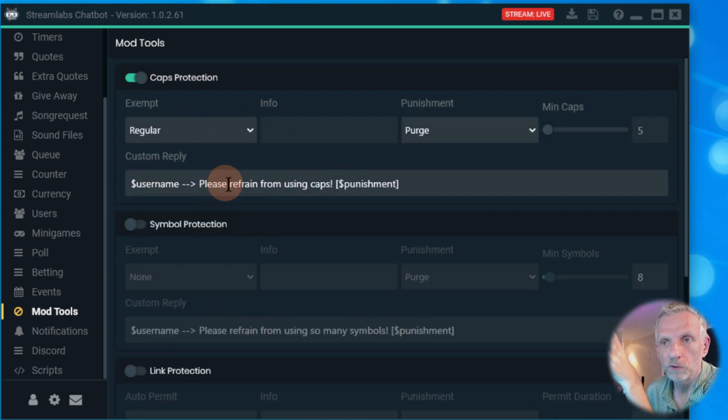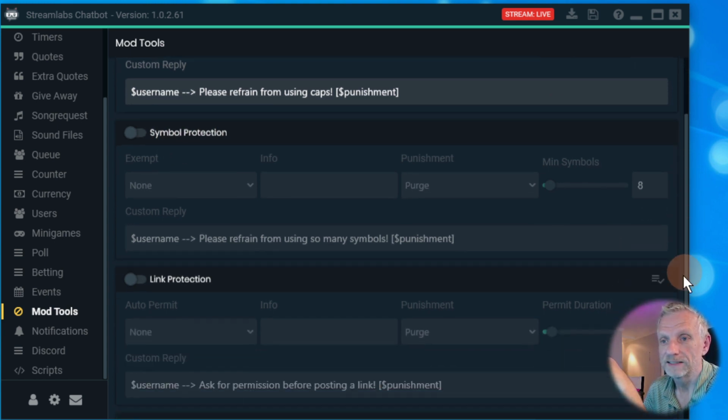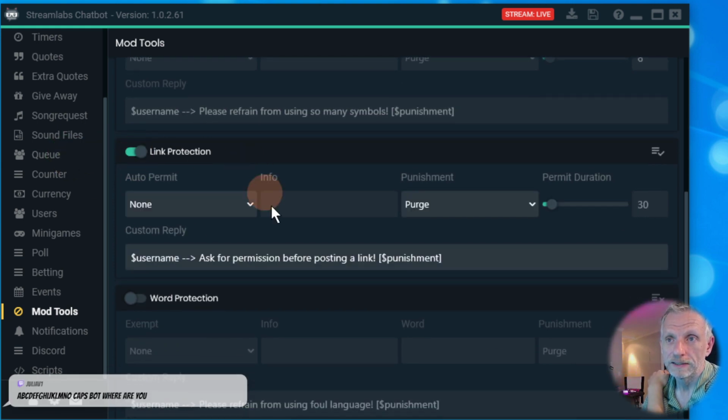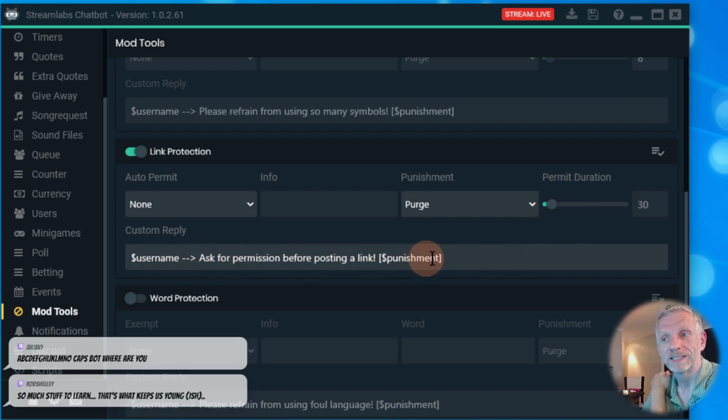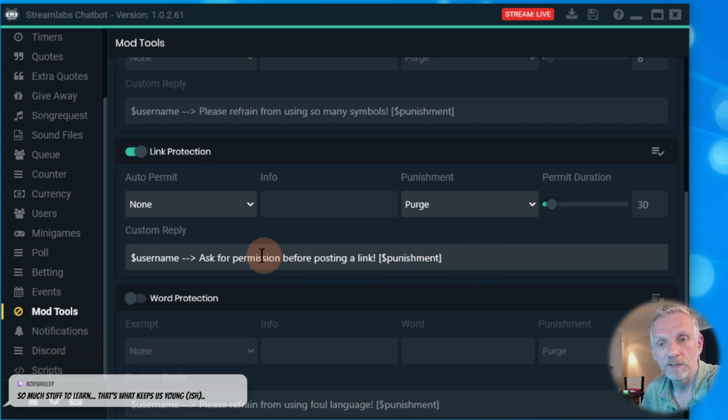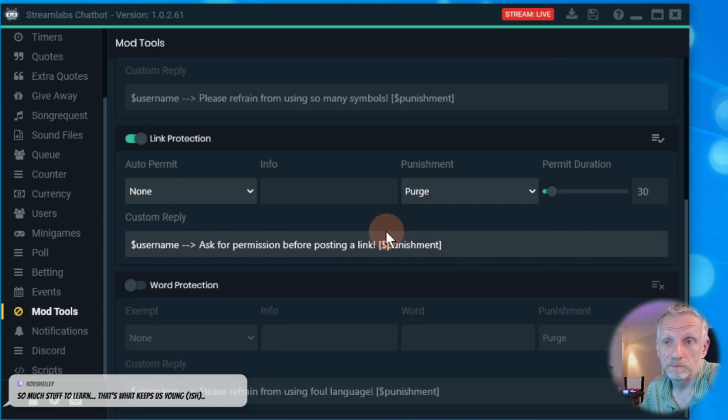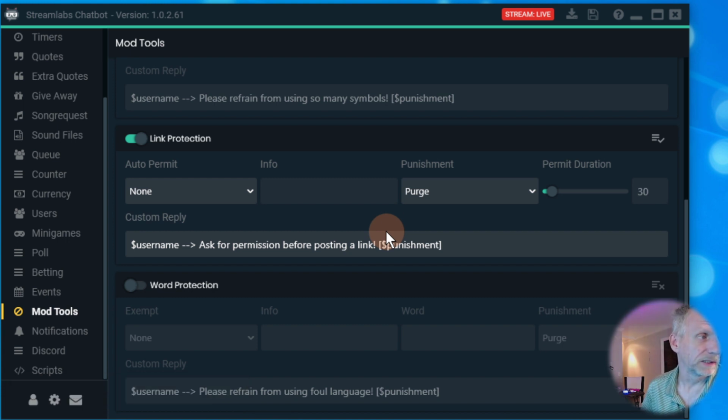So this is supposed to do the same thing for symbol protection if you put too many symbols, or if you put links in that I don't want you to put in. So let's go and put that on. Permit duration 60. Username asked for permission before posting a link. That's kind of cool, isn't it? Because then if people post links to something that I hadn't authorized, this happens and their links get deleted. That's cool. But sadly, it doesn't work. Put a link into Google or something, see what happens. I'm sure there's a setting I'm missing to actually enable the mod tools.